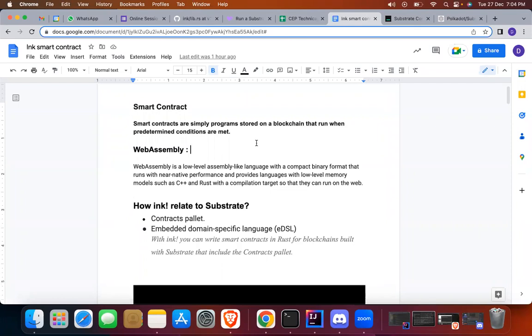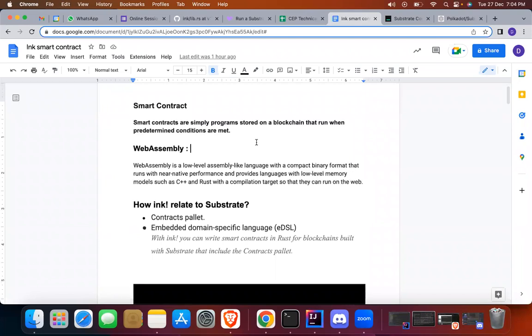And we'll use the word WebAssembly throughout this session. So what is it? It is a low-level assembly-like language with a compact binary format that runs with near native performance and provides languages with a low-level memory model, such as C++ and Rust, with a compilation target so that they can run on the web. It's basically used to run code on the web.